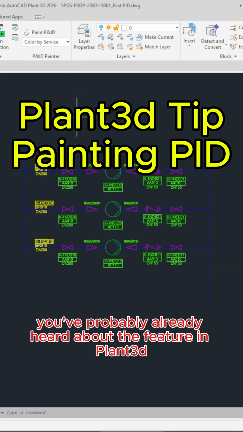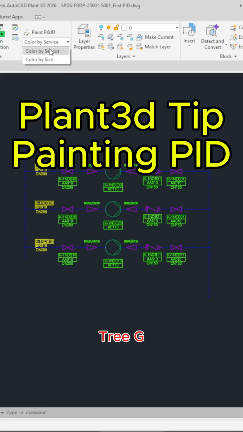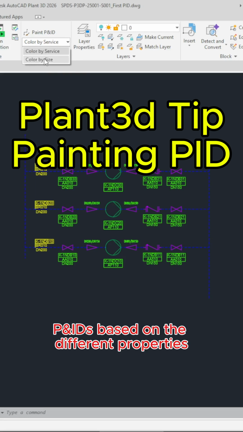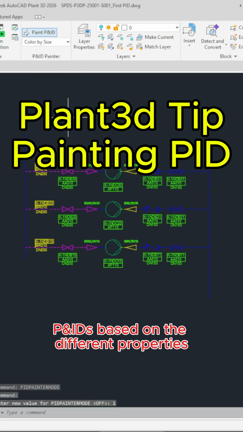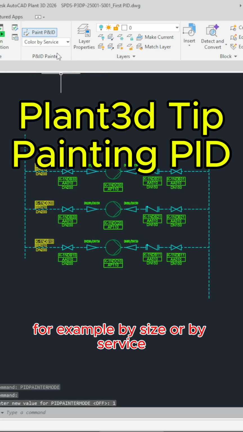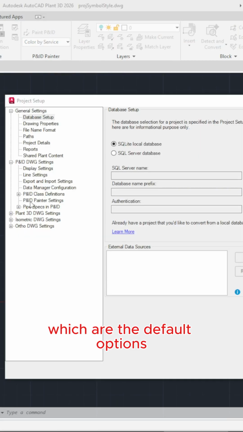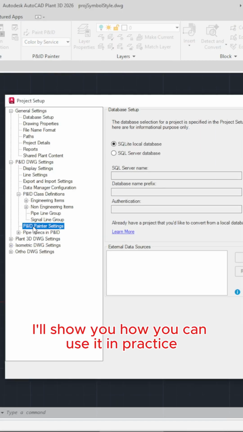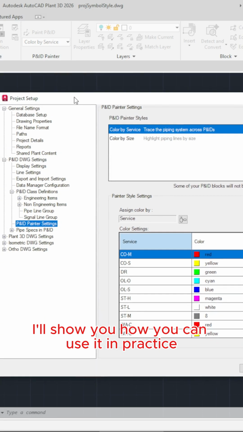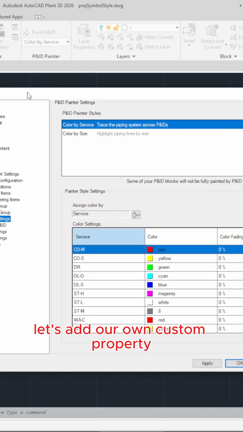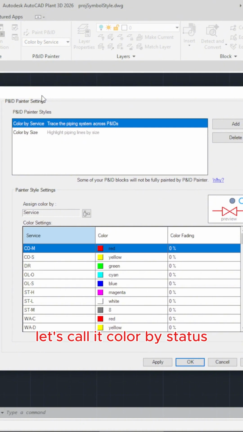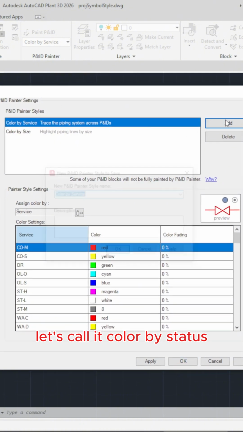You have probably already heard about the feature in Plant3D that allows coloring P&IDs based on the different properties, for example by size or by service, which are the default options. But in this video I'll show you how we can use it in practice. Let's add our own custom property, let's call it color by status.